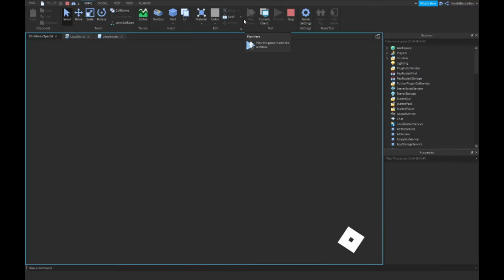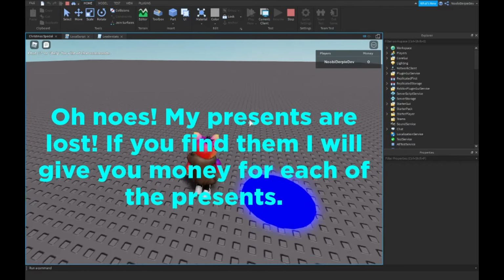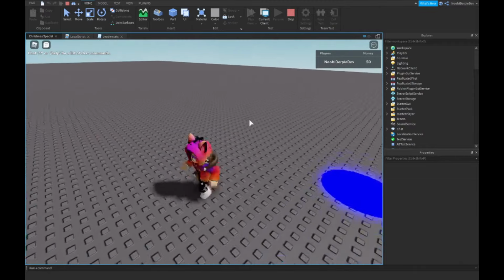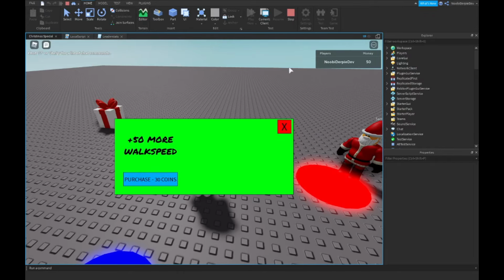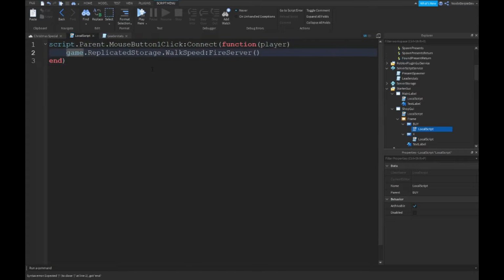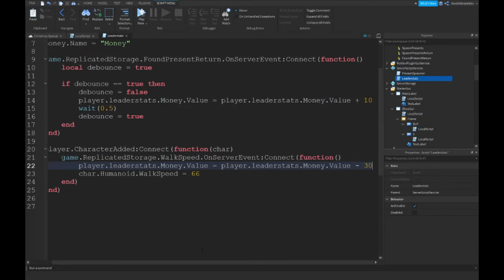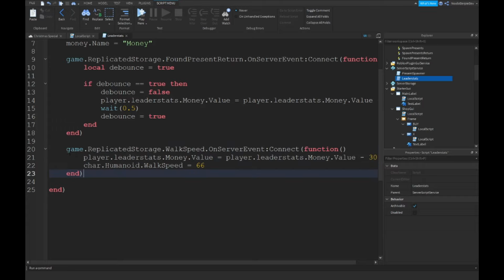Play here. Oh no, my parents are lost, blah, blah, blah. Okay, there. Purchase doesn't work. Why not working? That should work.